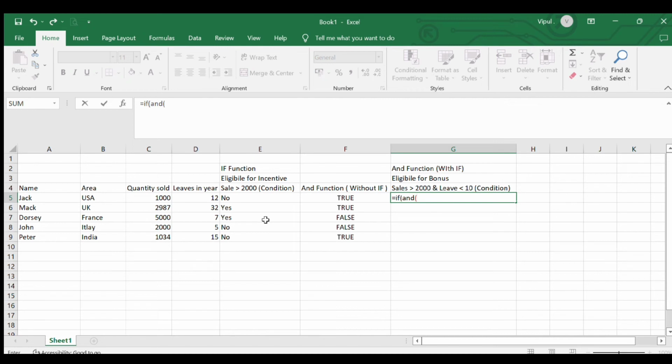The logic is these two logics. First, sales should be greater than 2000. The sales are here in my C column, so I will say C5 should be greater than 2000. That is the first logic. What is the second logic? And leave should be less than 10 in a year, so this value must be less than 10. And we will just close the bracket. So it's saying this is the logic test that you have written. If both conditions are met, what do you want me to return?